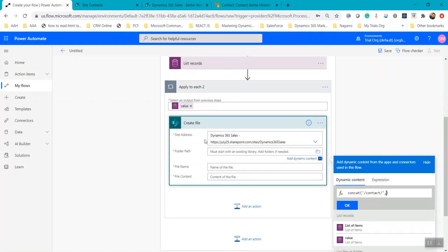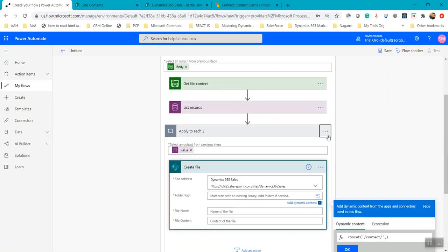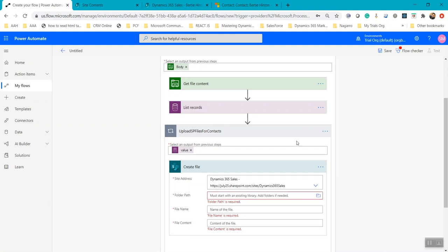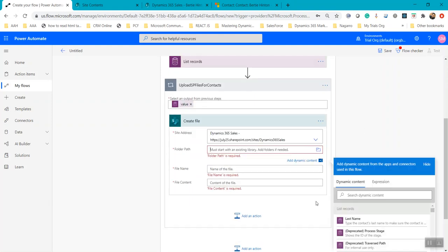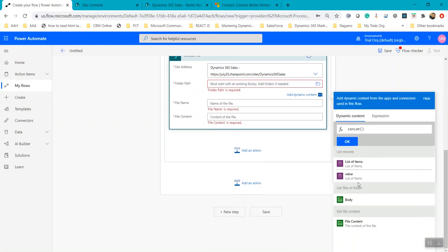Okay. So I'm not seeing this apply to each, it should be there. Let me also rename it. Upload SharePoint file for contacts. There you go. So concatenate. Let me make this outside.